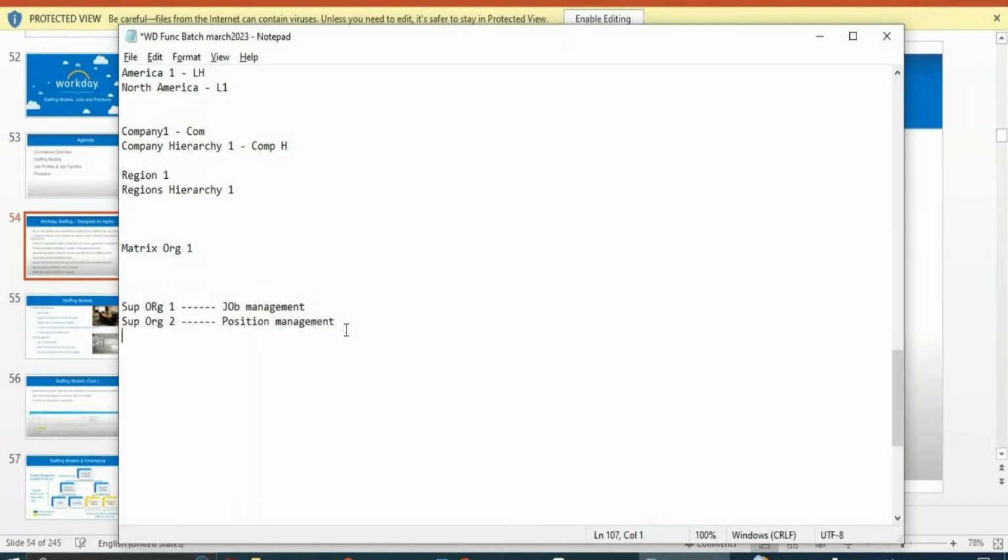But in real time projects, if a company is following job management, they will only follow job management. They will not switch between these two. This is something which happens in real time. No company will switch between these two, very rare. If they are following position management, they will follow position management throughout. If they are following job management, they'll follow job management throughout.